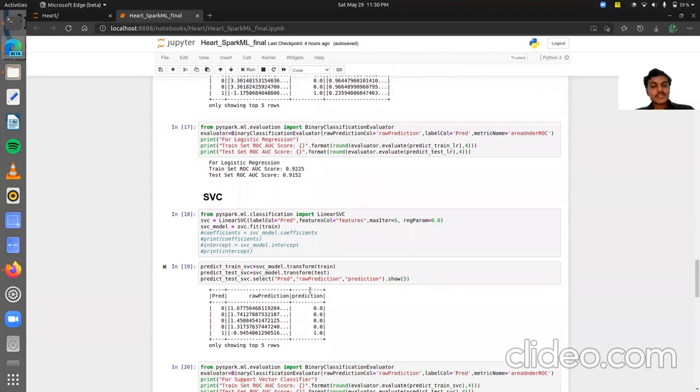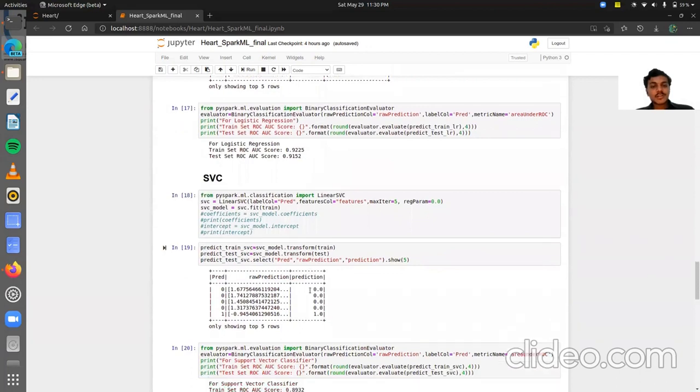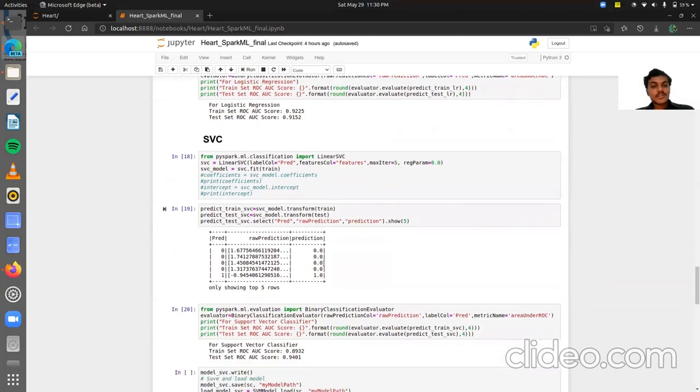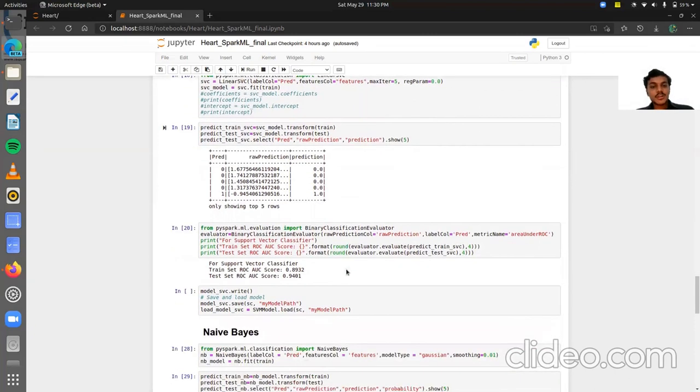This is my second machine learning model, that is SVC, support vector classifier. With the support vector classifier, I'm doing the same thing. It's just that here it doesn't give probabilities as an output, so the summary doesn't have probabilities. My support vector classifier was able to predict correctly for 89% of the training set and 94% for the test set.